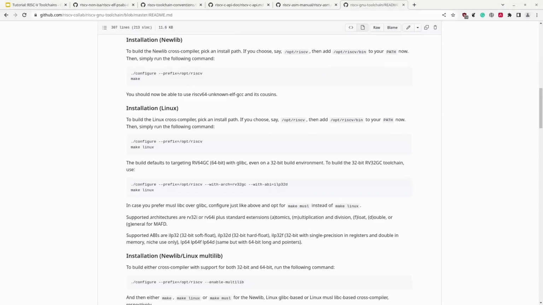In the next section, we already see how the Multilib toolchain or ELF toolchain is being built. All we need to do is invoke configure, specify where we want to install the cross toolchain, and invoke make. That's all we need. The defaults will set up everything to build a 64-bit toolchain, and that's all what we need.